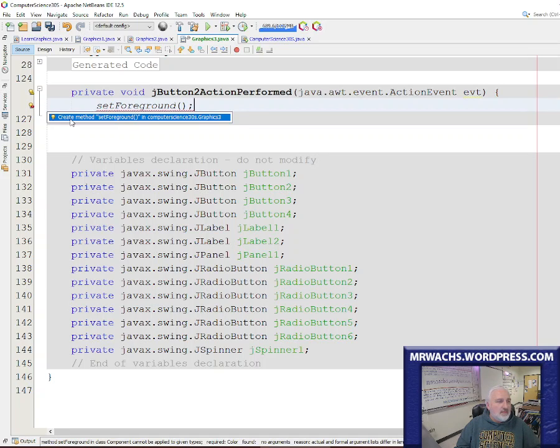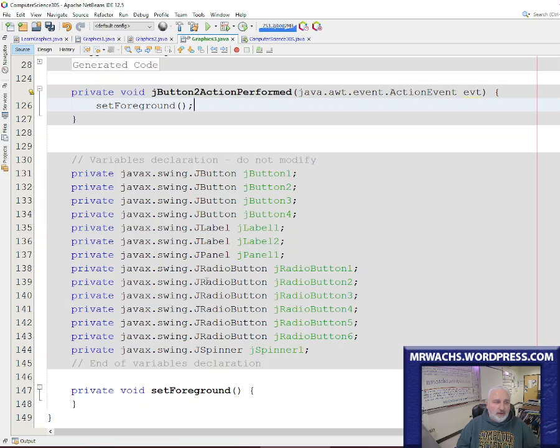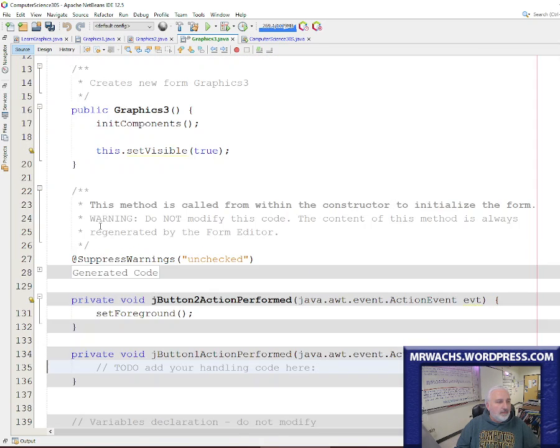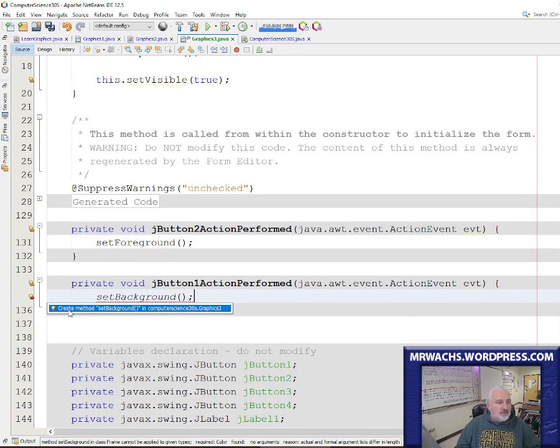So I'll just create the method. I won't write it yet. It goes down here. Okay? I'll jump back. Background color, same thing. Okay? So I'm going to just make my own custom method, set background, call it right here, use the light bulb to write it. I'll get to it later.